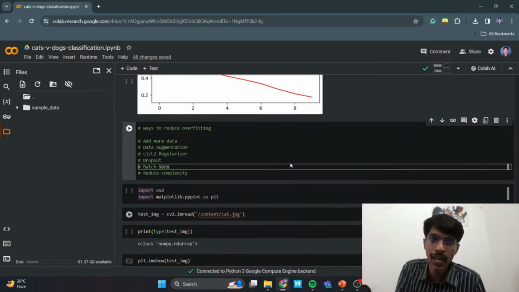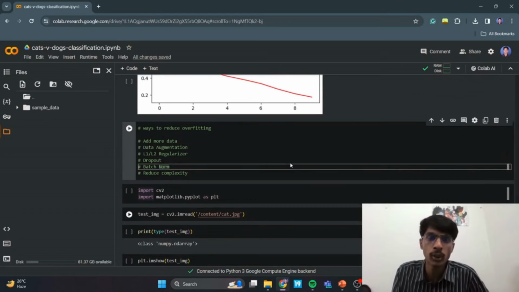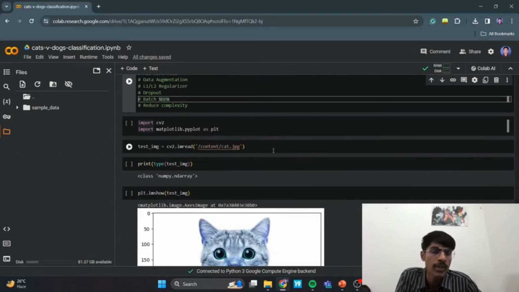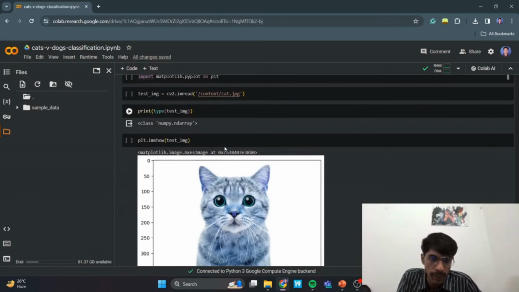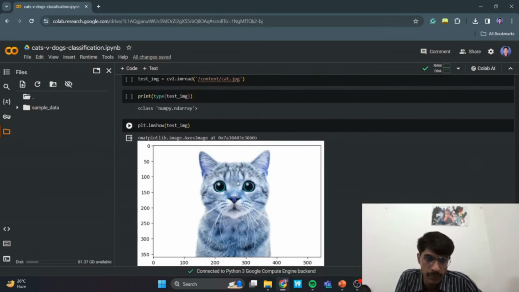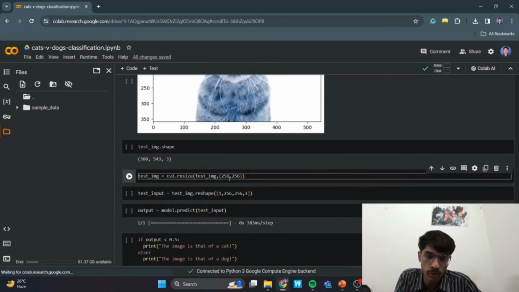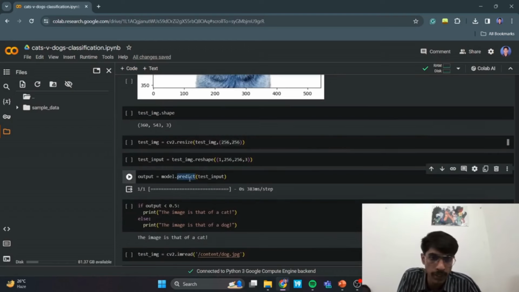Okay, so with that, our training part of our data set is done. So what we'll do is we'll do a test, right? We'll feed our model an image of a dog and a cat, and we'll see if it is working or not, if our model is able to predict that or not. So I've done that. I've had this cat.jpg image, and when I show that, there is this cat image, right? So then basically I'm resizing it to 256 by 256, and then I'm feeding it into the model, right?